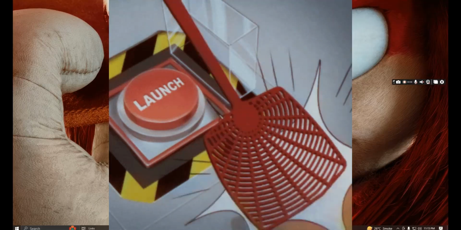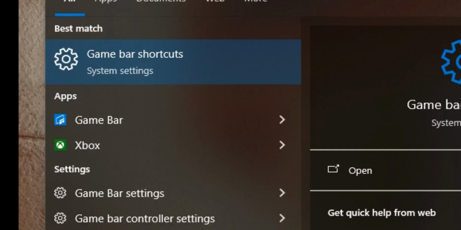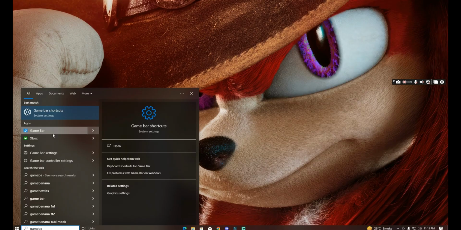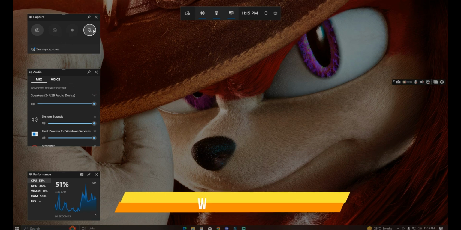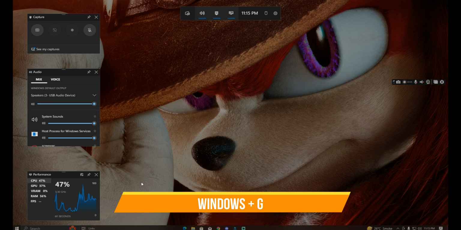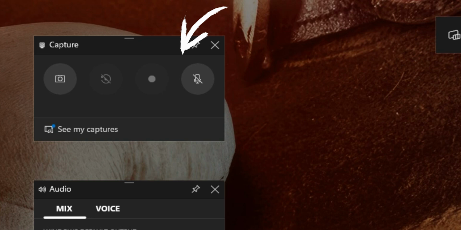To launch the Game Bar, go down to your taskbar and search Game Bar. You should see the Xbox Game Bar. Let's click on this. You can also launch the Game Bar by pressing the Windows logo key on your keyboard, together with the G key, G as in game. When we click on this, it launches the Game Bar, and you see the interface here in the top left-hand corner.